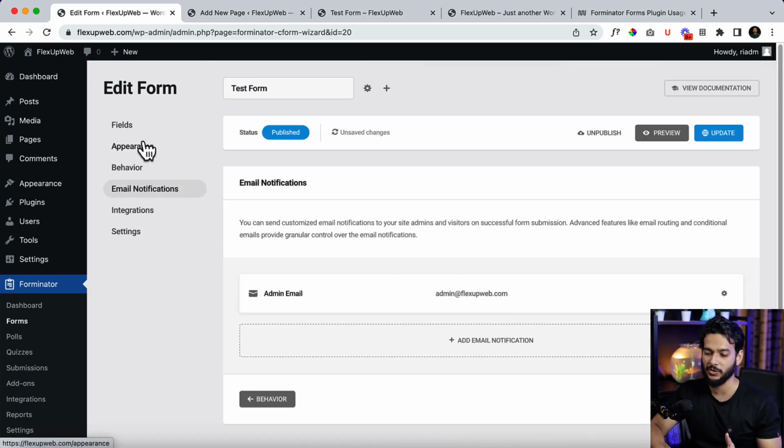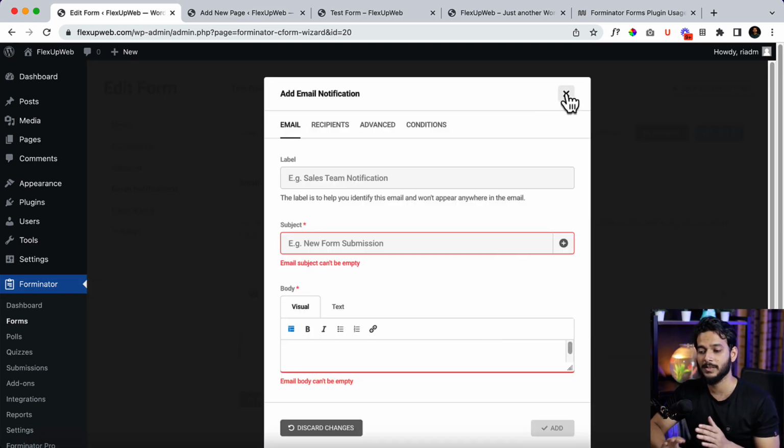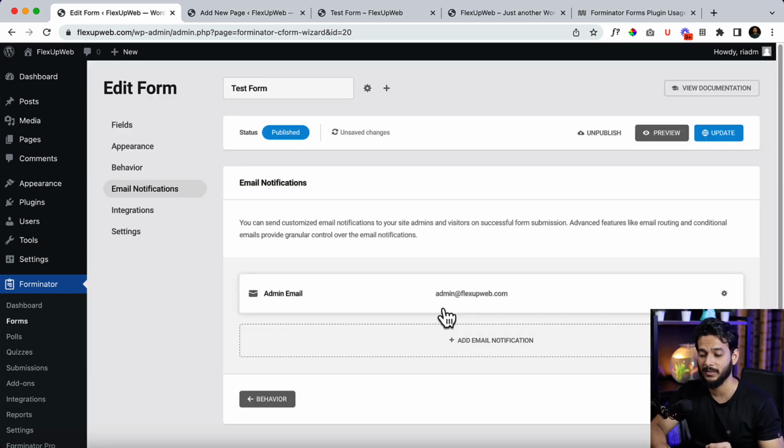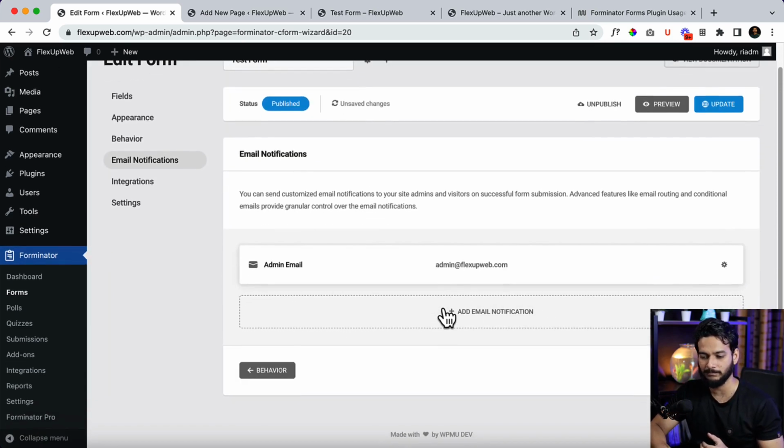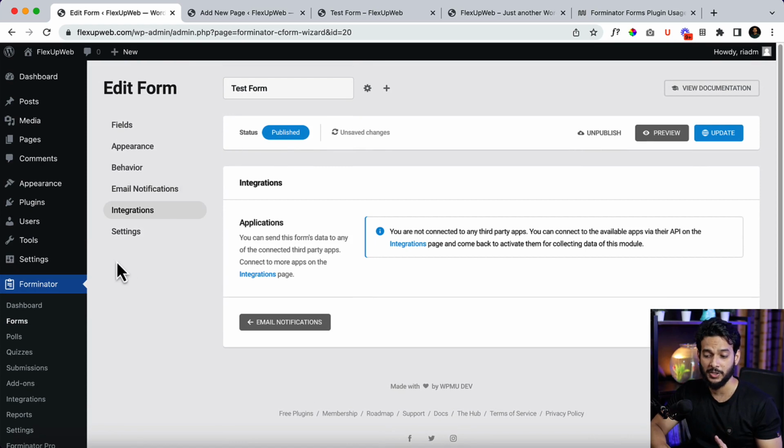And the email notification, so currently I'm just using the default email. The admin email will be displayed here. You can have multiple owners, you can add multiple emails here. When someone submits the form, you will receive a notification at that specific email, and that's the email that you have to add here. Integrations, and here you can add third-party add-ons and apps that they're providing from Forminator or any kind of third party.